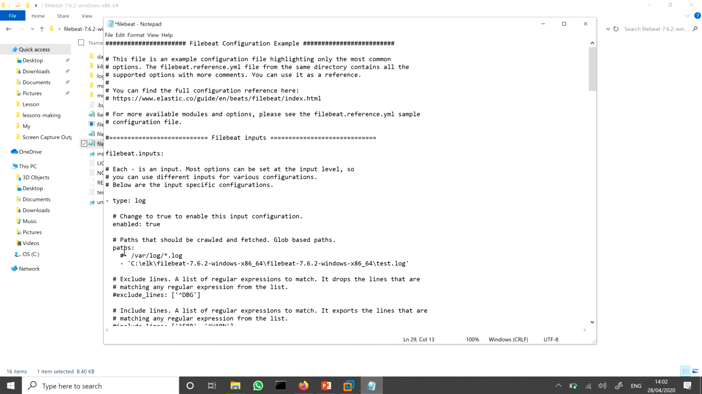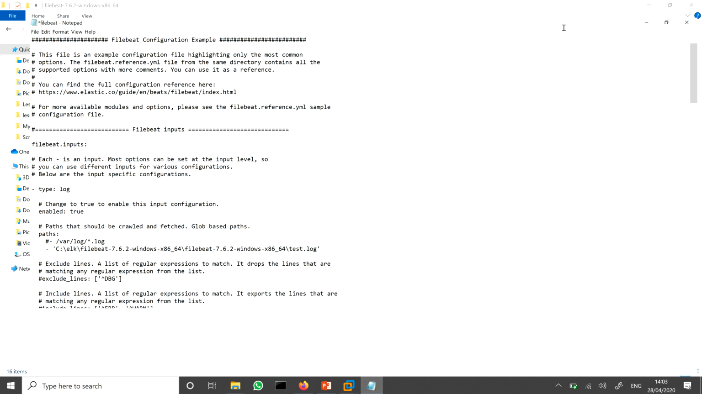And if you're using Linux, this hash will be here, and there will be no hash. If there is a hash, it's not going to read it, so if you take the hash out, it's going to start looking for the data from this path. So make sure you unblock that. Okay, that's the first thing, which is the input.